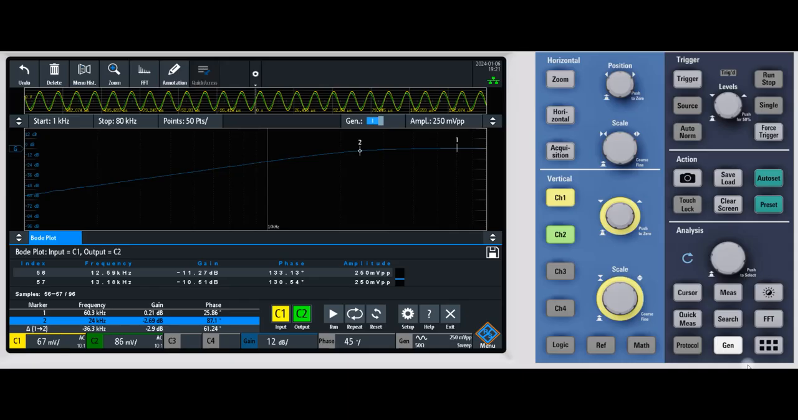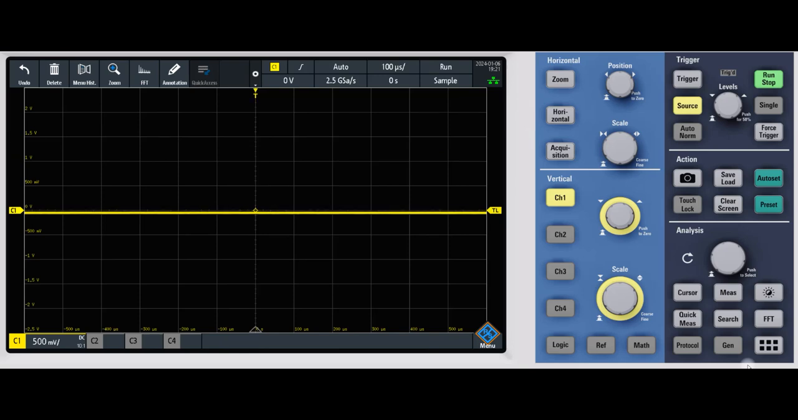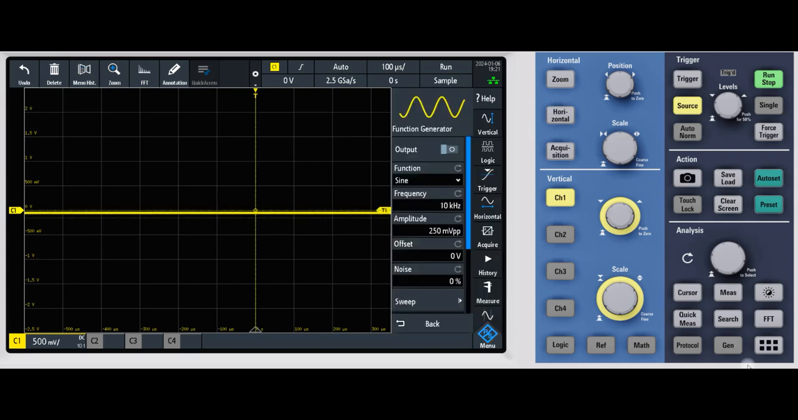This is a demo of the Bode plotting capability on the Rohde and Schwarz oscilloscope. So to begin with, I'm going to press the preset button, and that brings everything back to a default or a known state. And then I obviously have to turn on the generator, and the output of the generator needs to be connected to the input of the circuit, the high pass filter circuit. And the output needs to be connected to channel two, the input also connected to channel one.